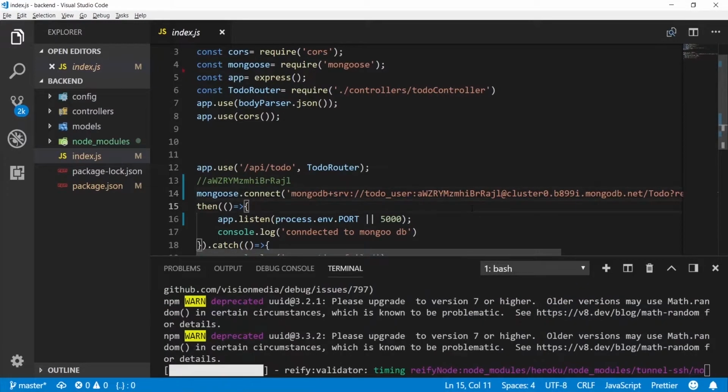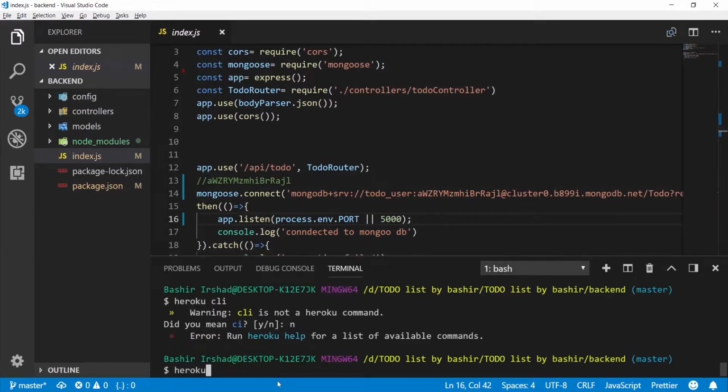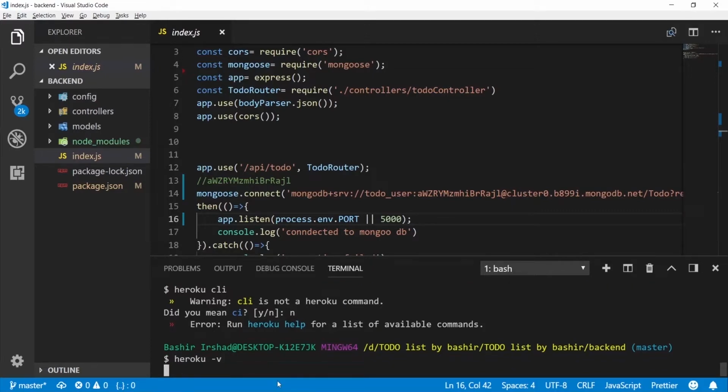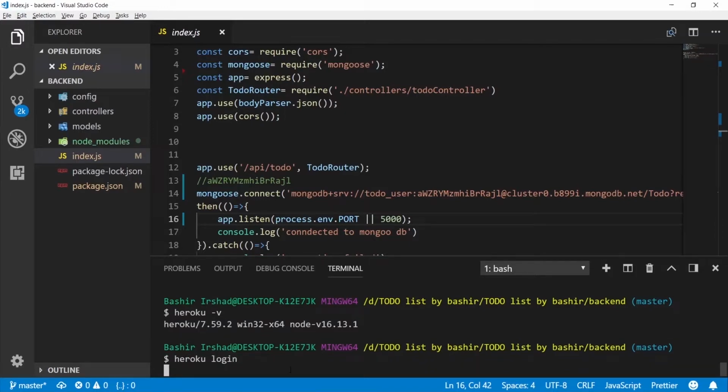Good, so I have installed the Heroku CLI. To check the version, heroku -v, which will tell us about the version. So I have installed this version. Now we need to log into Heroku CLI. So I'm going to type heroku login. We can type any key except Q in order to take us to the browser.